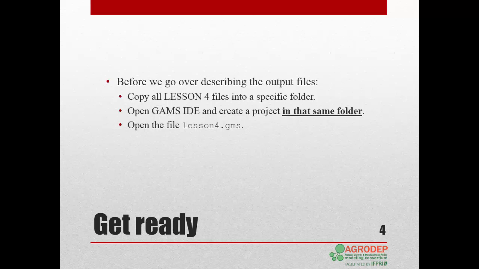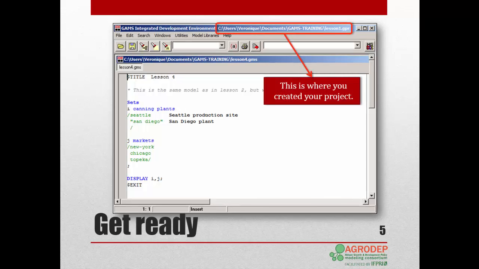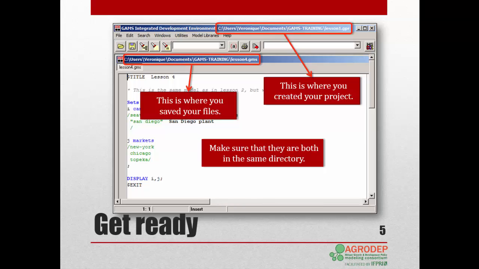Next, open the file lesson4.gms. This is how your GAMS IDE window should look. The path for the project file will be displayed on top of the screen. In this lesson, we have named the project Lesson 1 GPR. The path for the GAMS file will be displayed in the title ribbon of the file, which you have just opened and named Lesson 4 GMS. Make sure that both paths are identical, as you can see here.